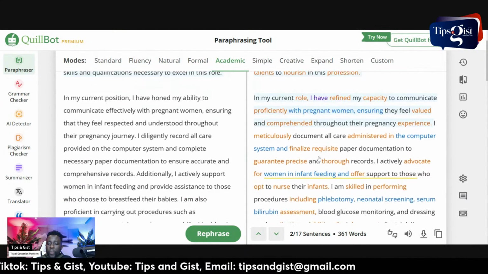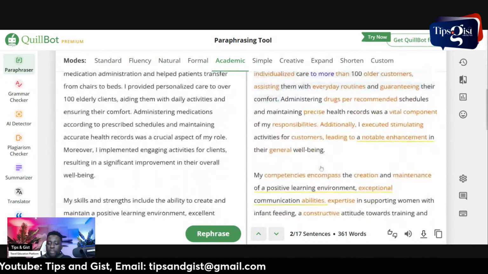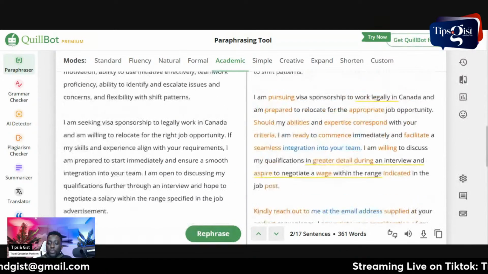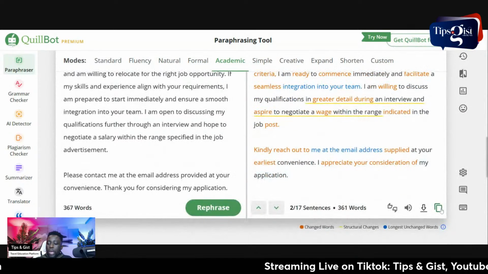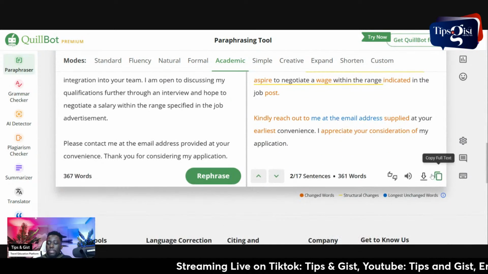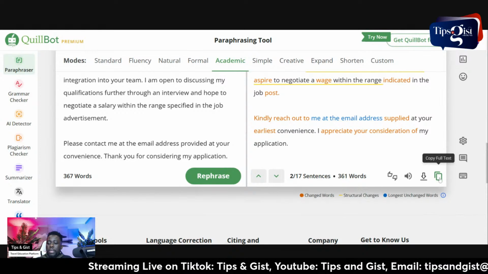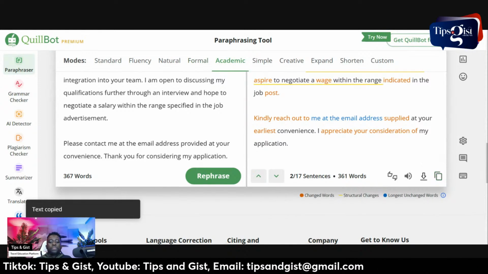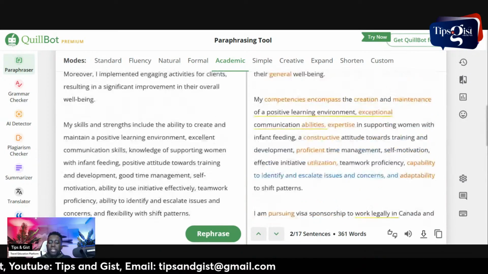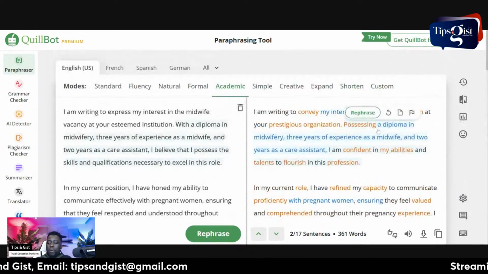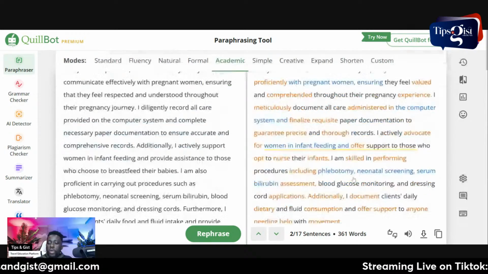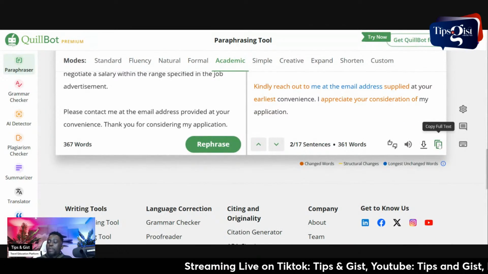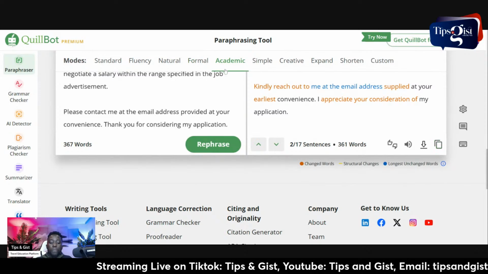So if you read through and you are okay with whatever paraphrasing it has done, you read to the end. Now what you're supposed to do is click here. You can see where the mouse is: the copy full text. You click copy, and it is going to copy everything it has paraphrased, the new one on the right-hand side for you.